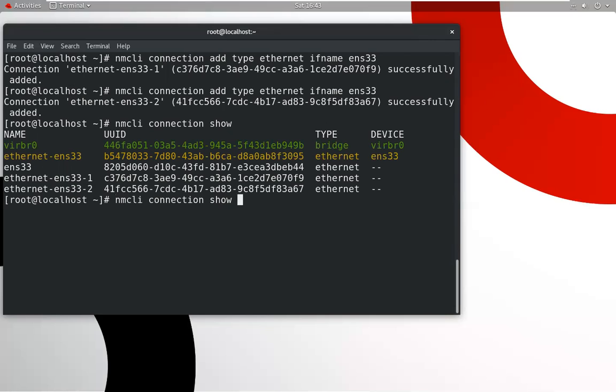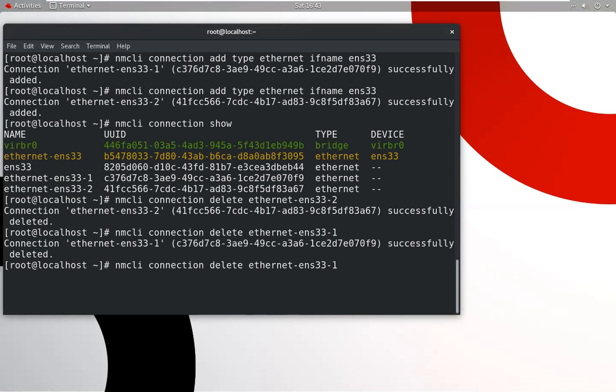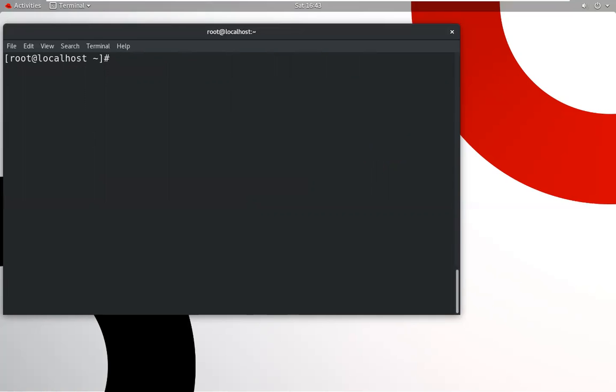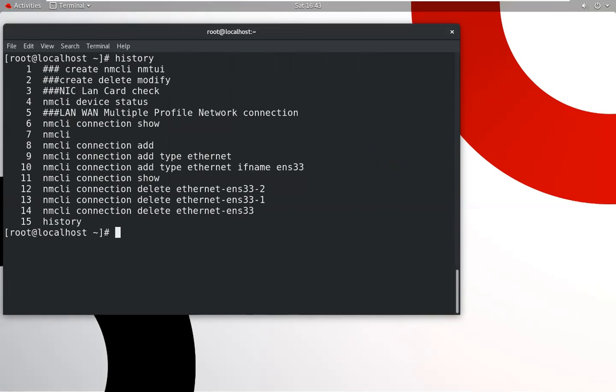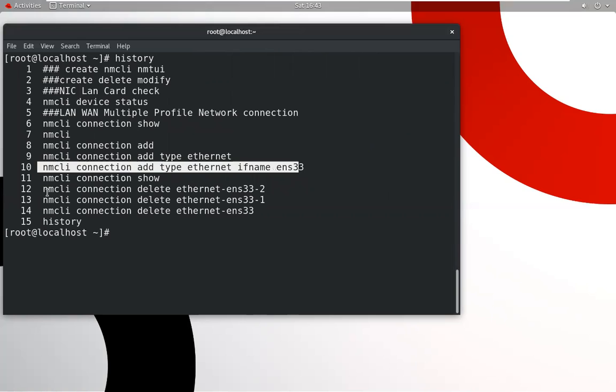Suppose we want to delete the connection. What will I do? Type the delete command. What is the connection name? The connection name is this. So give the name of the connection to be deleted. If we want to delete another connection, it will also be deleted, and we delete this connection too. So these are the commands. This is the command to create the connection, and this is the command to delete the connection.